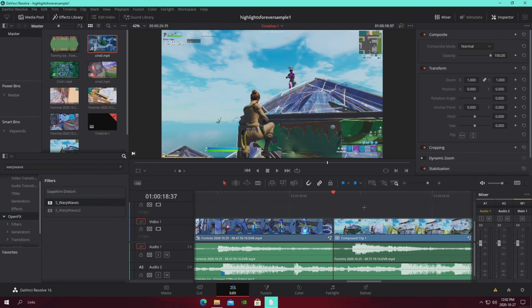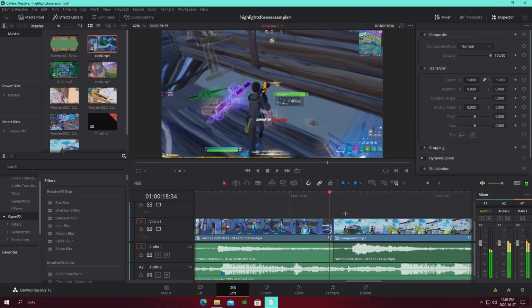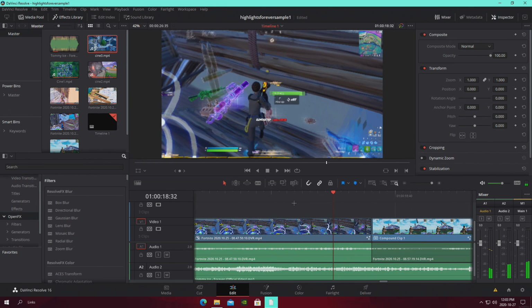Alright guys, so I'm going to show you how to quickly transition with Mo Curves. It is a Sapphire plugin, so you're going to need to get it from Sapphire plugins. What we're going to want to do for this is go 5 frames back, so 1, 2, 3, 4, 5 frames back on the first clip.